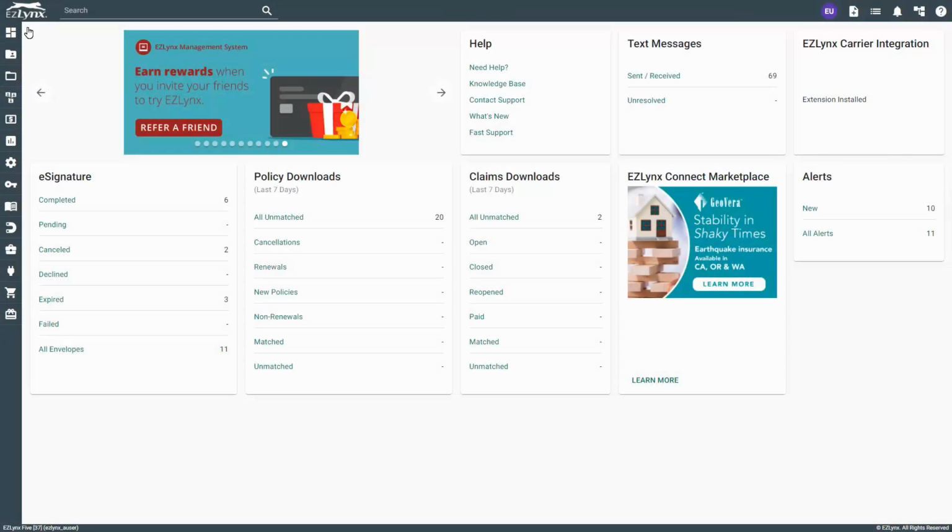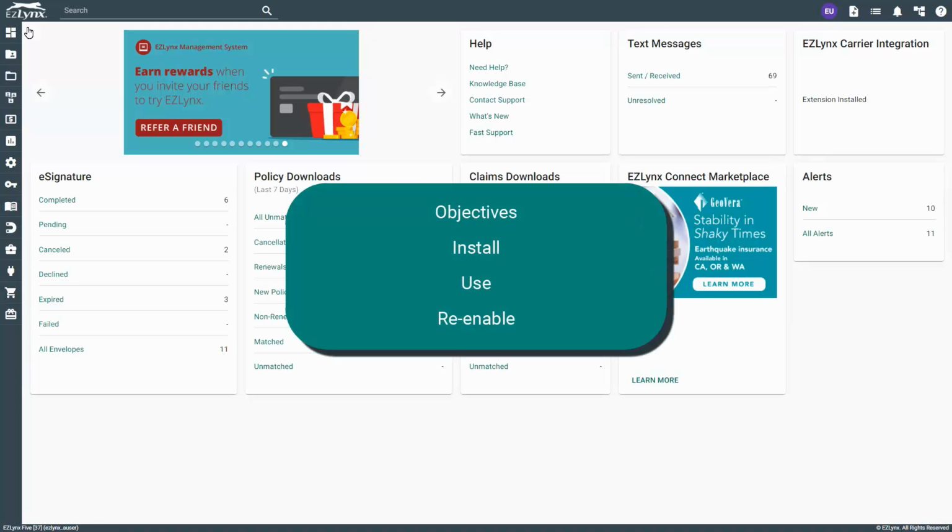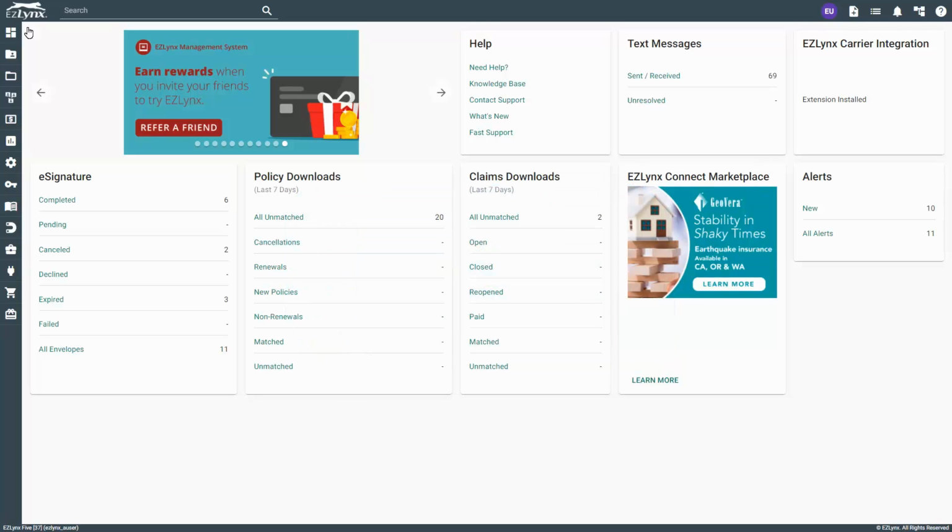Welcome to the EZLynx for Outlook tutorial in EZU. In this video, we will cover how to install, use and re-enable EZLynx for Outlook. This plugin allows you to send emails from Outlook and store the email on the applicant's account activity and document page, for a clear audit trail of communication in EZLynx.